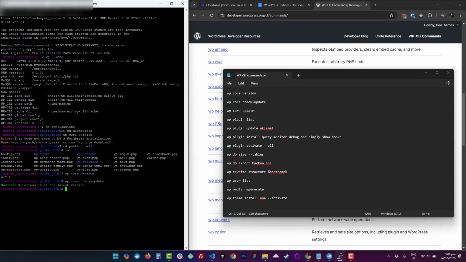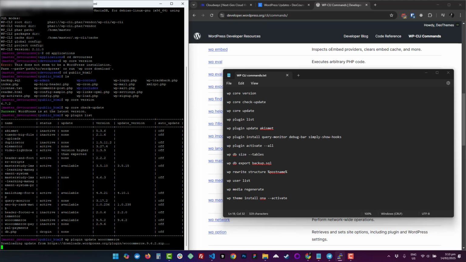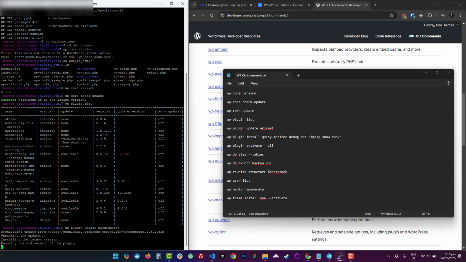Next, let's talk about plugins. Let's type wp plugin list. This will give me a list of all the plugins installed on my WordPress installation. From here, I can also see that I can update plugins. To update, for example, WooCommerce, in my installation I have version 9.5.2. The recent one is 9.6.2. I can use WP CLI and type wp plugin update, and then the slug of the plugin, which is woocommerce, and this will update my WooCommerce plugin on my WordPress installation.